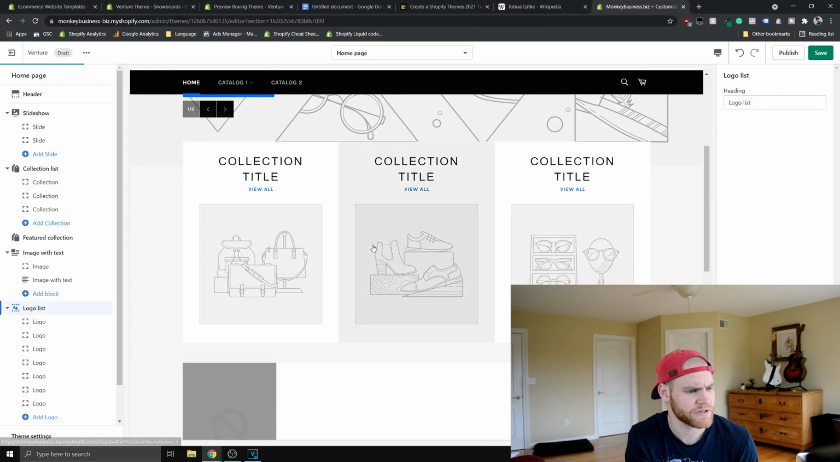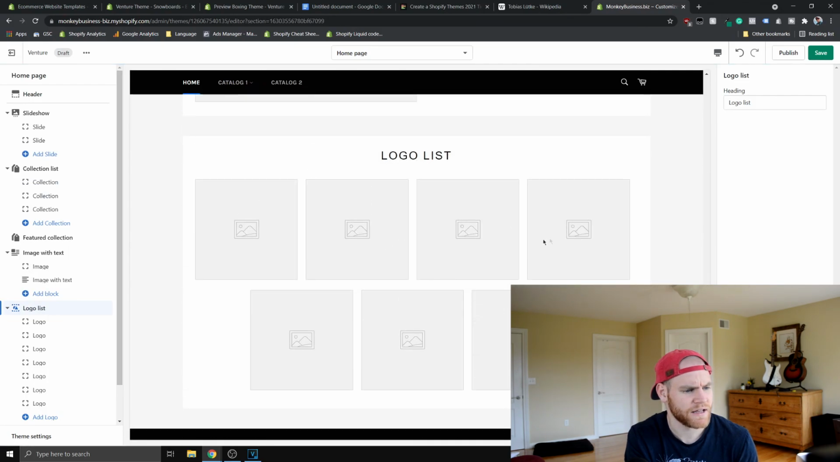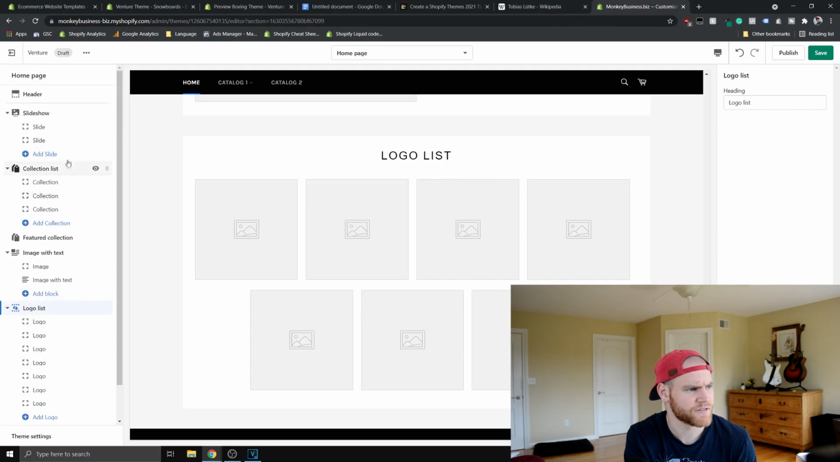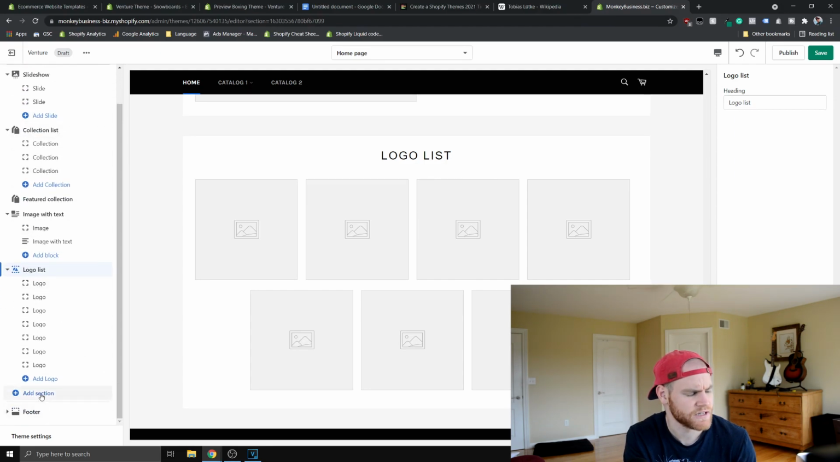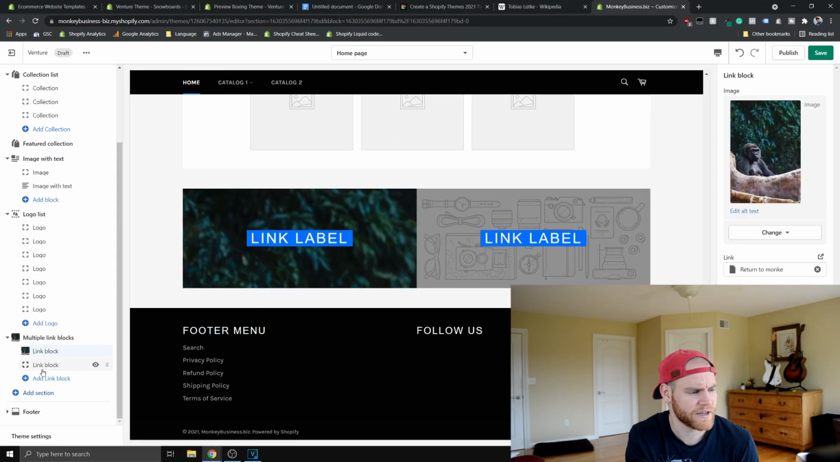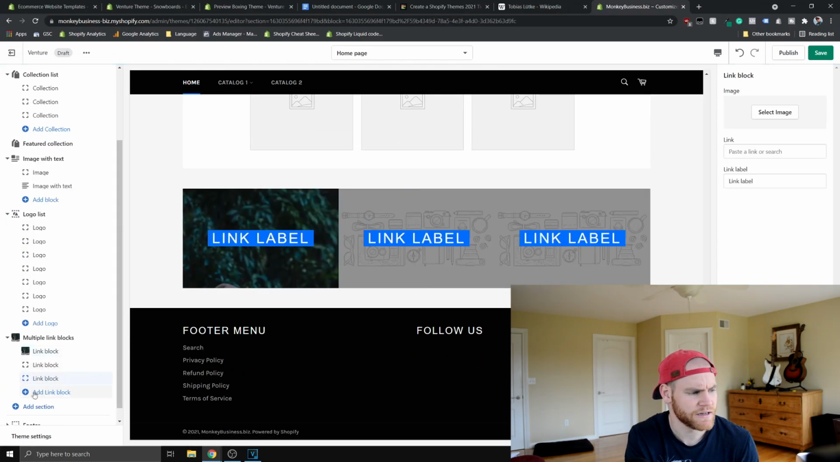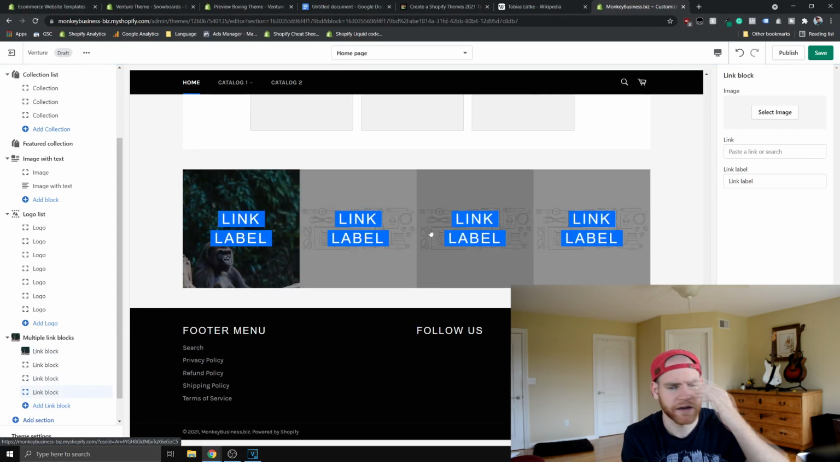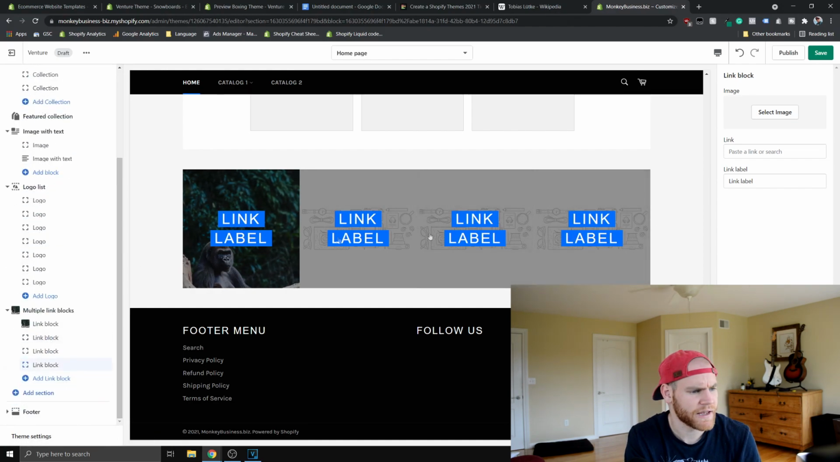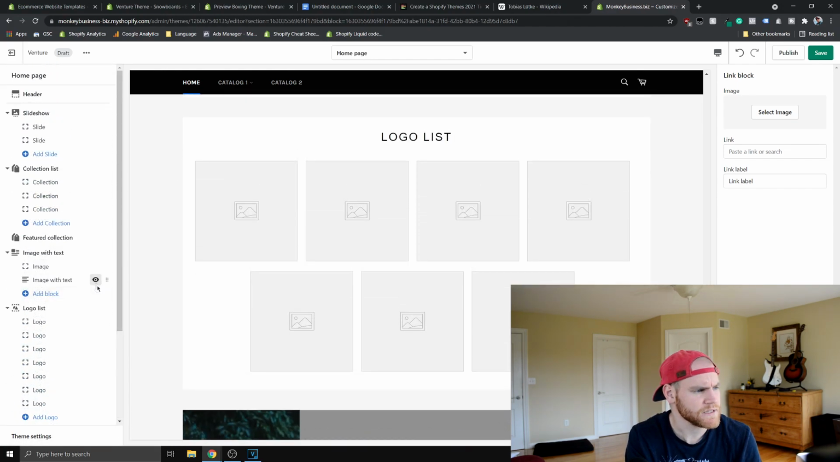These logo lists are pretty nice. You'll see, Venture has this thing where it doesn't grid them like most of the logo lists do. If you have 7, it'll sort of align them in this centered way, which is nice. What else do we have? Multiple line blocks. It would be akin to like a gallery in Debut, and these would have labels and links attached to them.